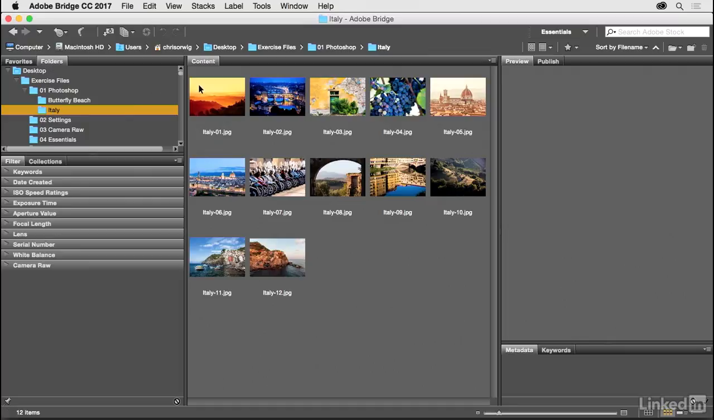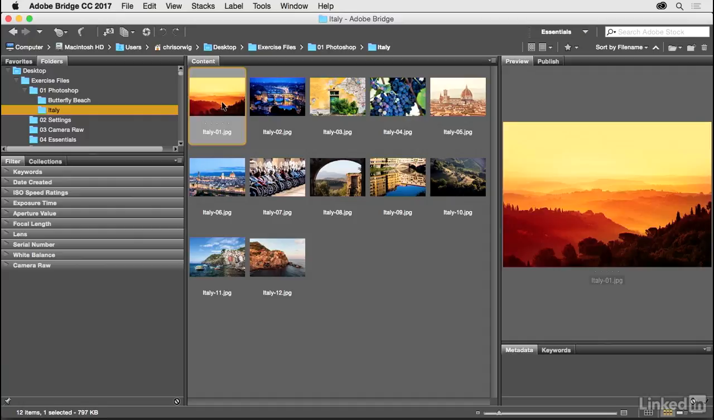Next, we have the Content panel. Inside of the Content panel, we have the image, the file name down below, and we have these in little thumbnails. We can click on a thumbnail and we'll see a larger preview over here in the Preview panel. Now, if we want to change the size of the thumbnails or of our preview, we can do that.